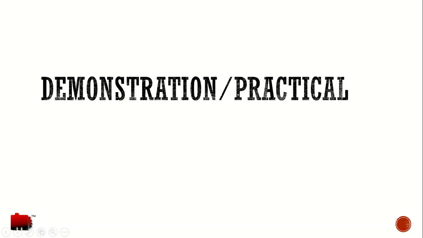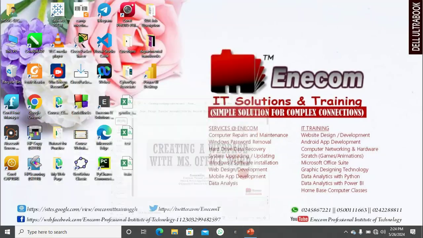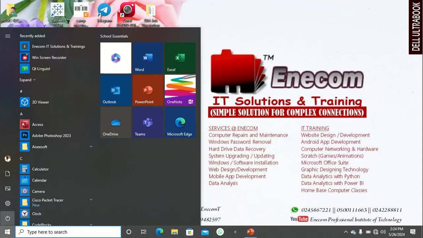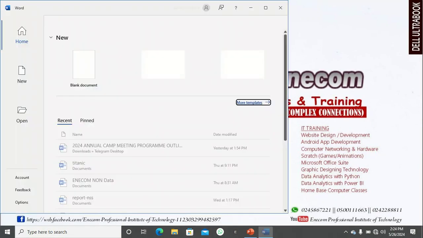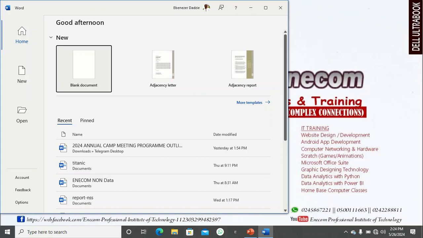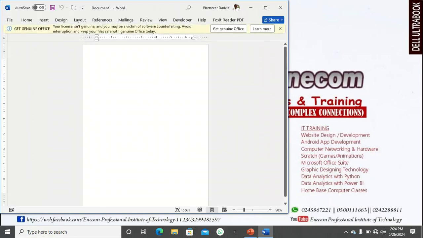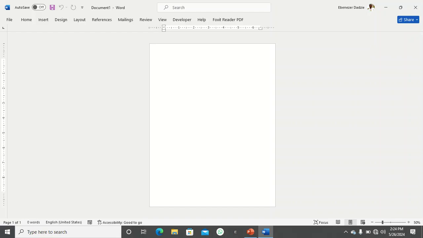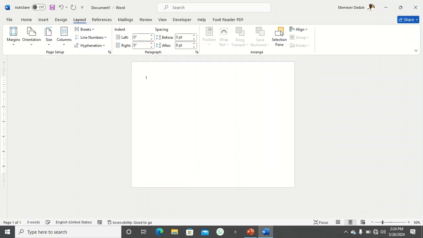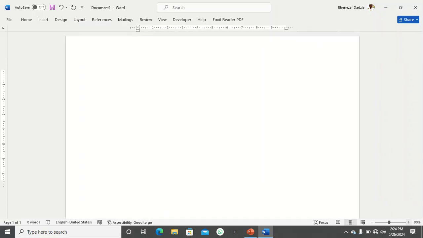I'm going to open the Word application. I will go to my start button, search for the Word application by typing it, and open it. When it opens, we are going to follow the steps we just went through in the presentation. Now when you open Word, you need to do some settings on the layout. You change the orientation, and you also reduce the margins.